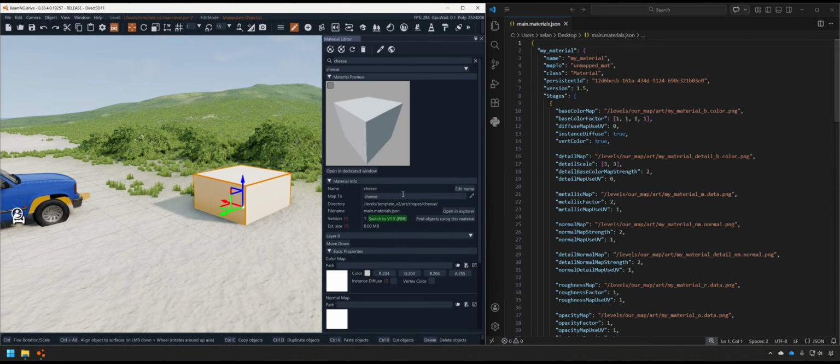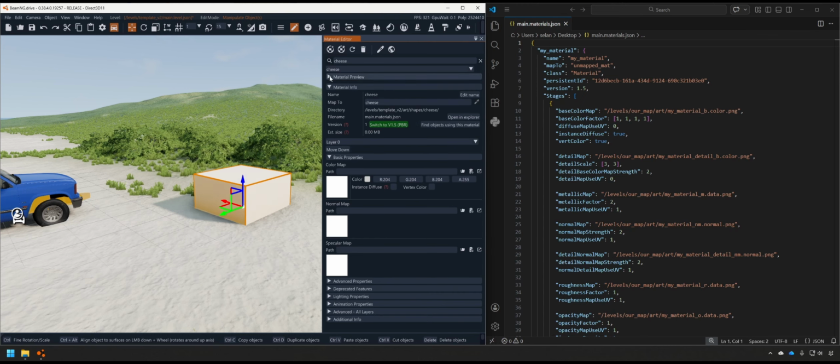So first we have the material info panel. These define what the material is and what mesh it applies to. Name is the material name. Map to is the name of the mesh this material maps to. If it shows unmapped, the game isn't recognizing any assets that are currently using this material. It's okay, we can set that later. Directory is where the material file is physically stored. File name, this is not shown in the JSON, but this is the material file name. It's usually main.materials.json. Class, which is not shown in the editor, is usually material or terrain material. So you can see that in the JSON file. Also, persistent ID, which is not shown in the editor, is auto-generated. It's usually safe to ignore.